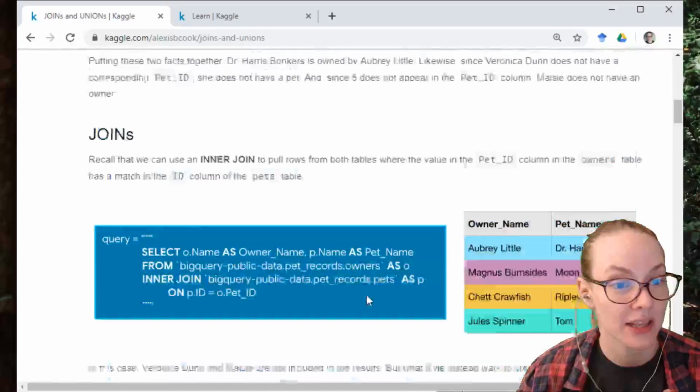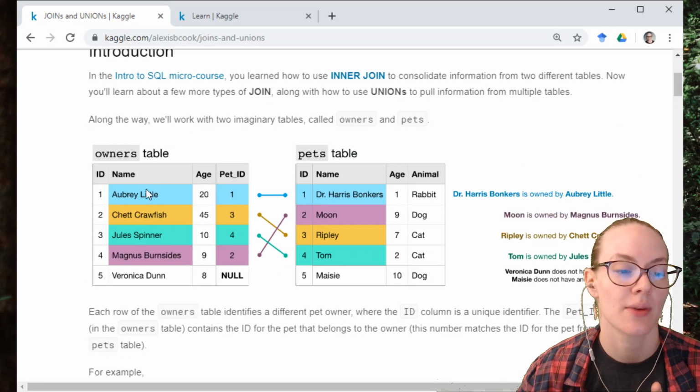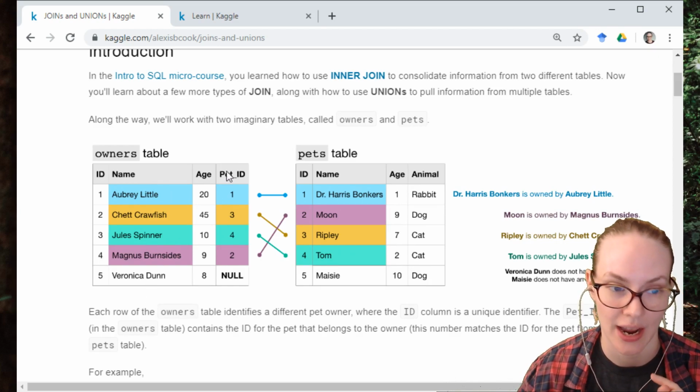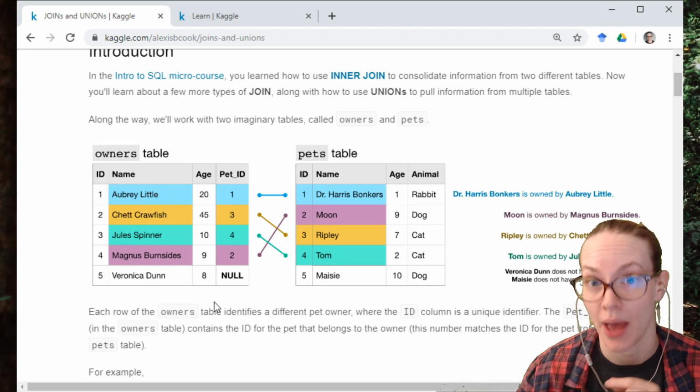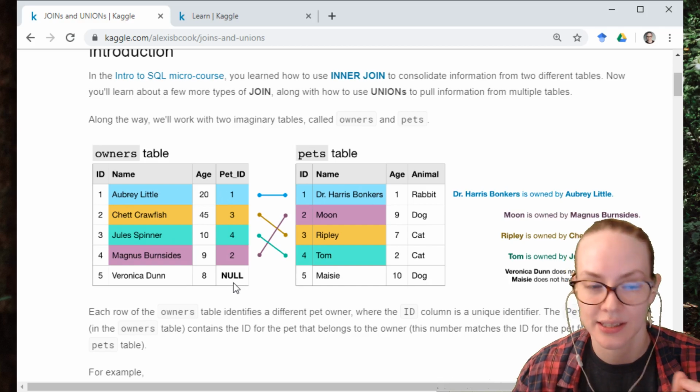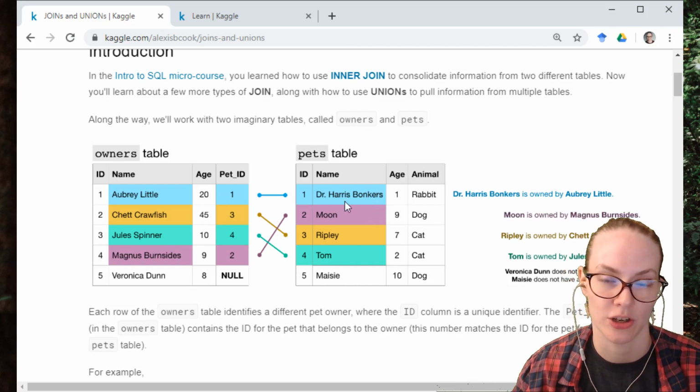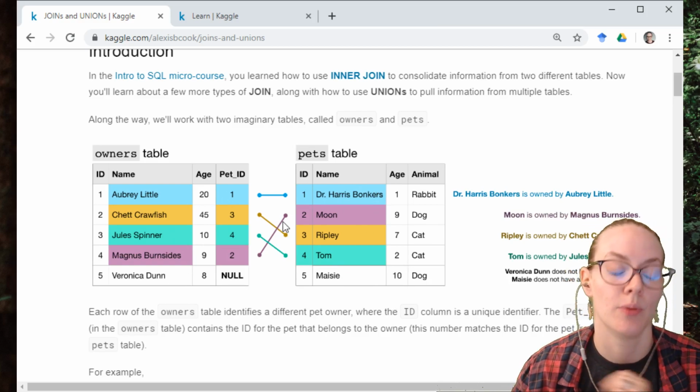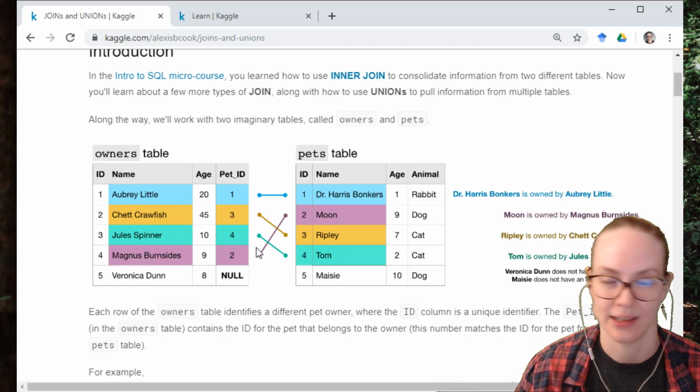No, because if we look at the left table up here, you can see that we have information on the name of the owner and the pet ID, but we don't have the pet name. So what the left join is getting us is this additional information in our right table, but we're also getting all of the rows in the left table.